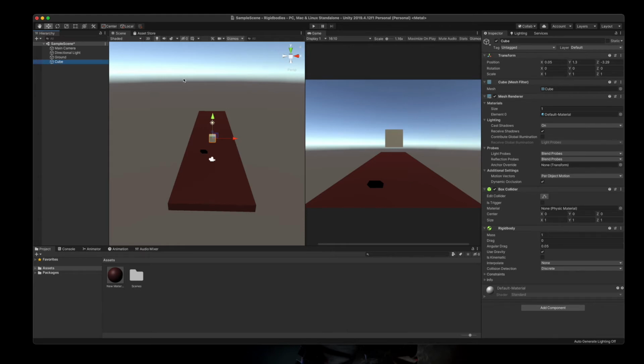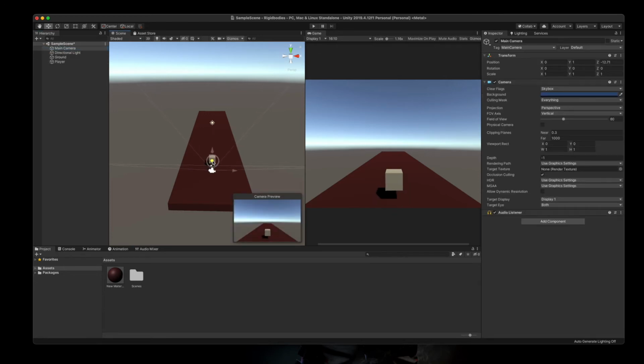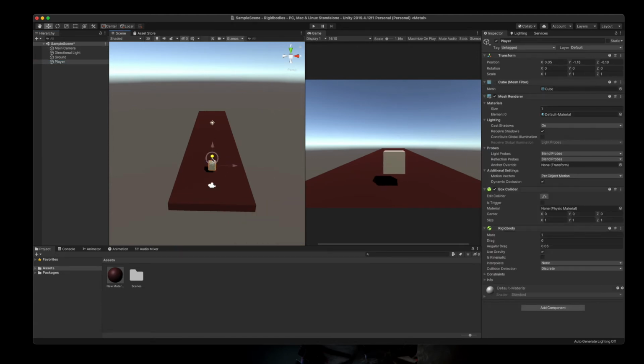Alright, so the next thing we're going to try is to make this cube move forward. Okay, before that I'm just going to rename the cube to something like player. Okay, and I'm going to reposition it to somewhere back here. And I'm also going to reposition the main camera so that we can get a better view. Okay, and I'm just going to bring this back here.